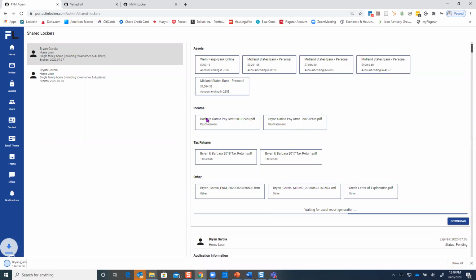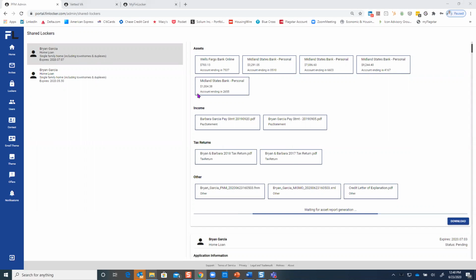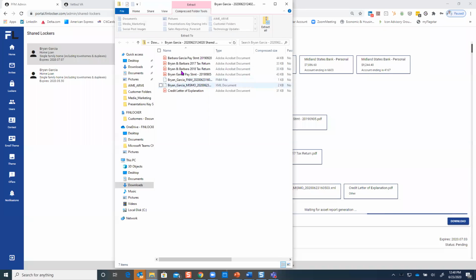So once I click download, I'm going to get a window that's going to open here on my desktop. And now this is where I'm going to see those PDFs of the pay statements, tax returns. There's the Fannie Mae 3.2 data set, and there's the MISMO data set. There's my letter of explanation. And as soon as that asset report completes the generation, it would show up in here as well. Inside the asset report will be the Fannie Mae digital asset key, which can be passed through to DU for day one certainty for digital asset verification.